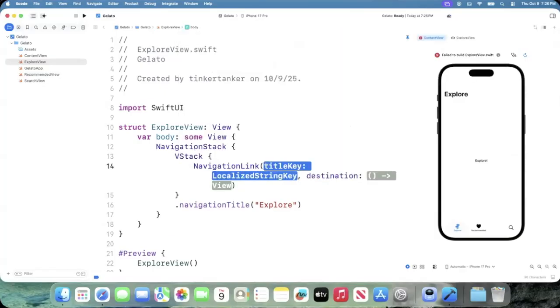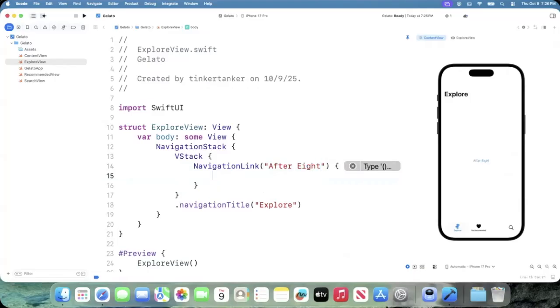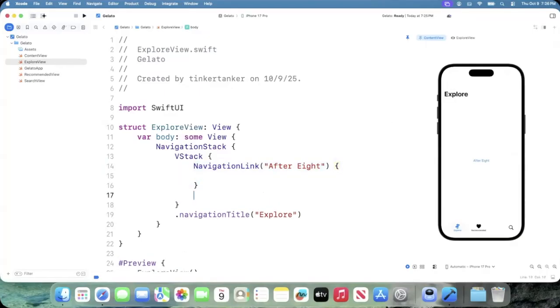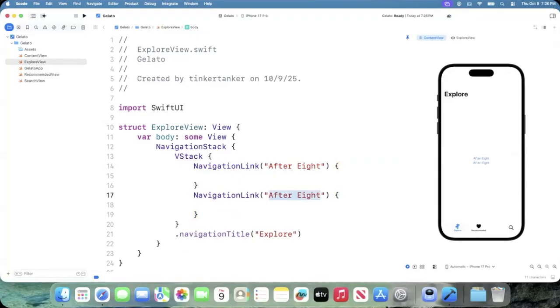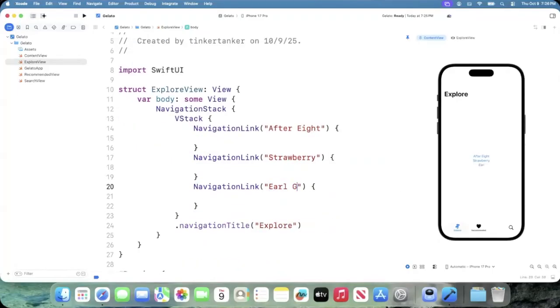So let's try that. Because this is a gelato app, I'll maybe call this some gelato flavors. So let's call it after 8. And in this destination, I'll leave it empty for now, but let's take a look at how it works. If I tap on this, now you realize it brings us one level deeper. And it gives us that nice little back button that we're familiar with. So I'm just going to duplicate this and replicate this for all of the other ones that we have. So maybe strawberry and Earl Grey lavender.